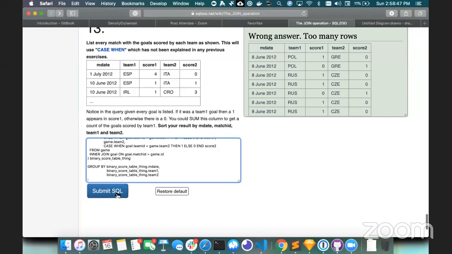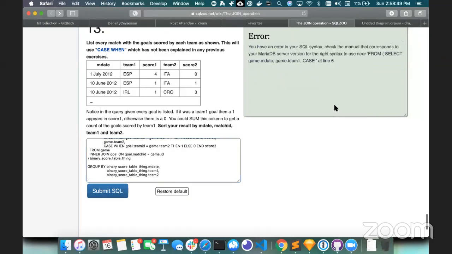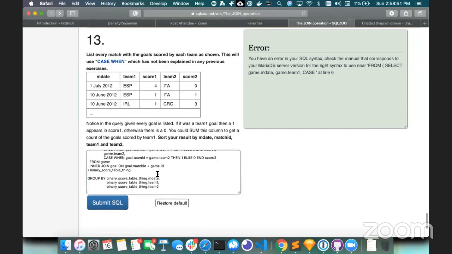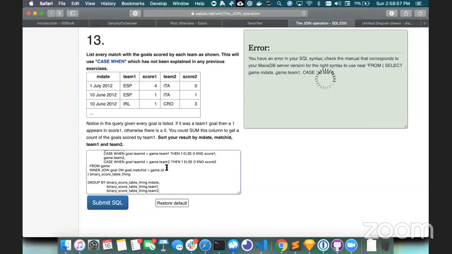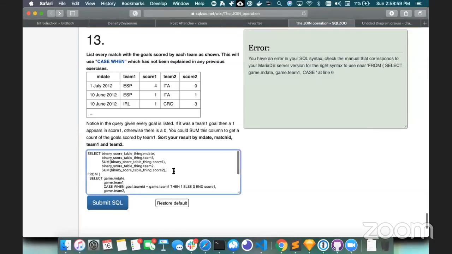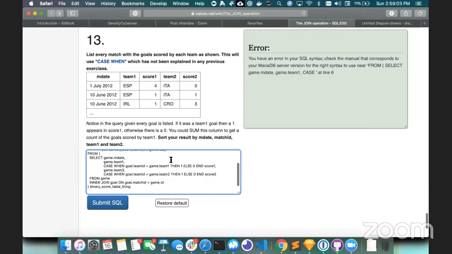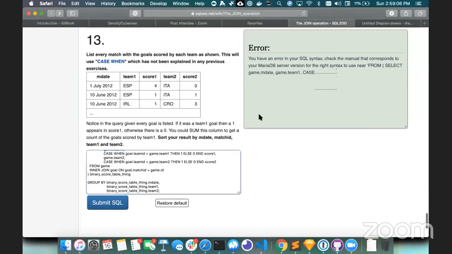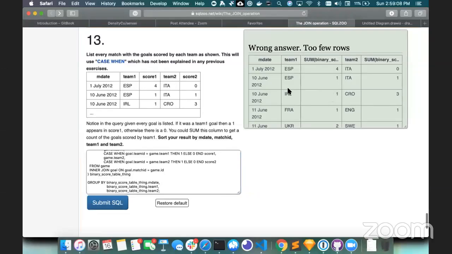And this will get us very close, but they also want us to order it by. Uh-oh, we have an extra comma there, so we can't end it. Okay, this is getting pretty good. We have our date, we have our sum here, and we have our sum here.